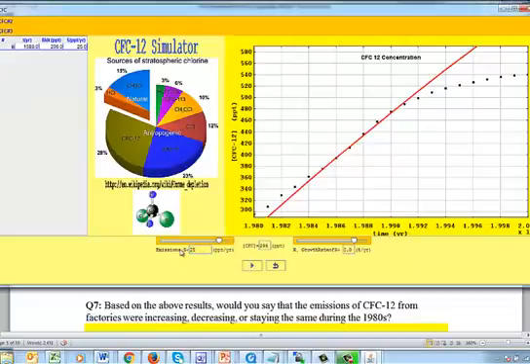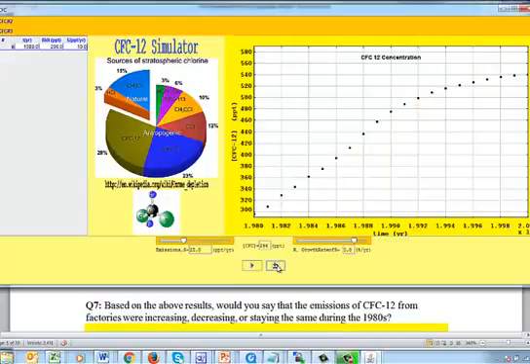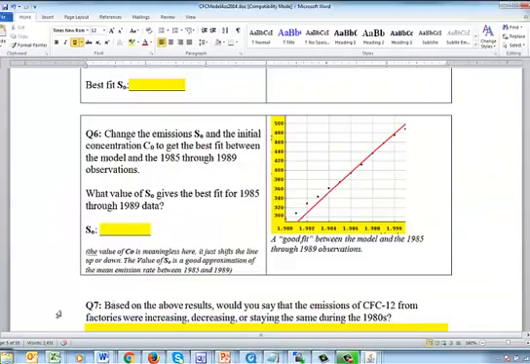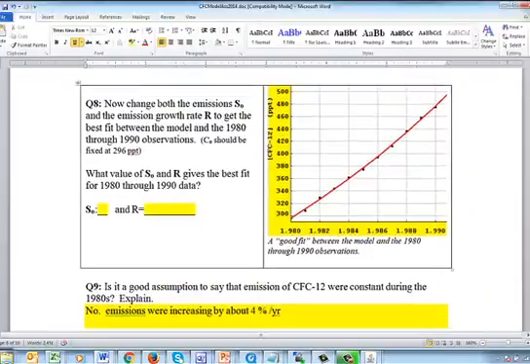So let me try 25 and 265. Yeah, that looked like it'd probably be a good fit, so I'd want to refresh that. Okay, so this is looking at the idea that we can fit all the data by saying that the emissions increased at a certain percentage, all the data between 1980 and 1990.